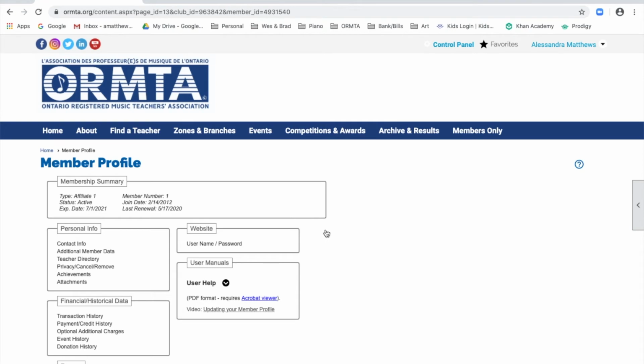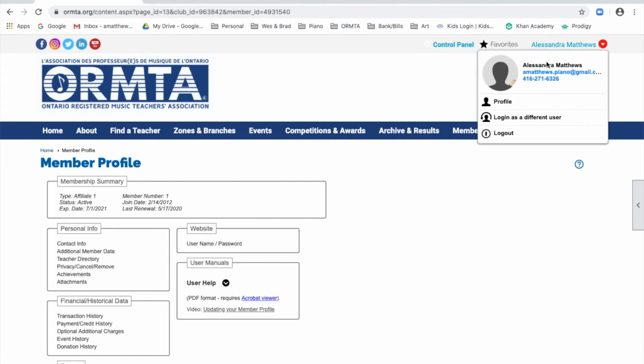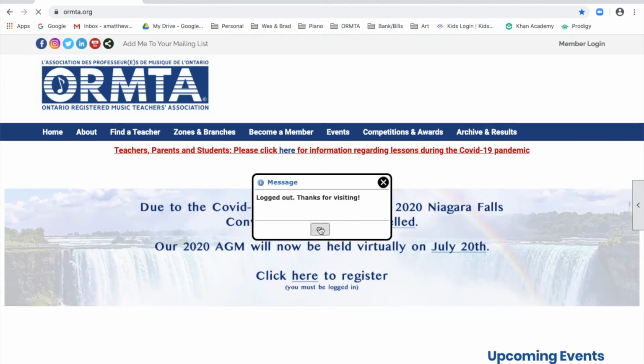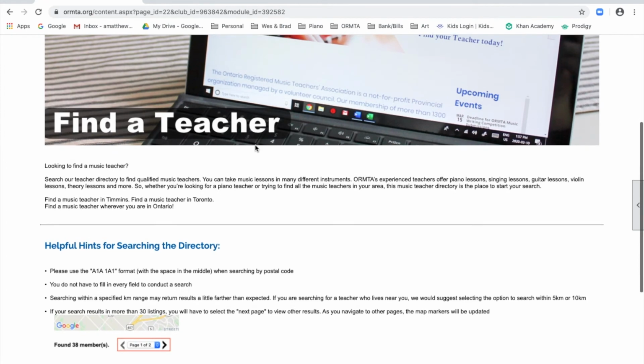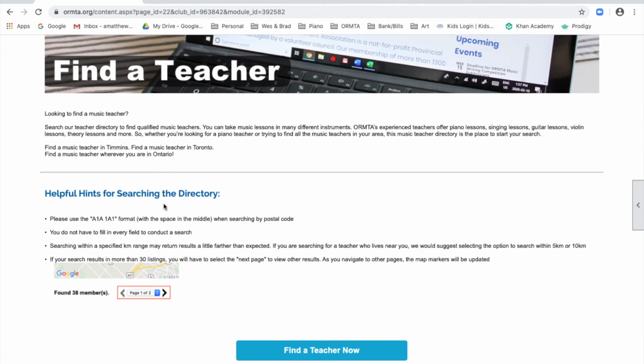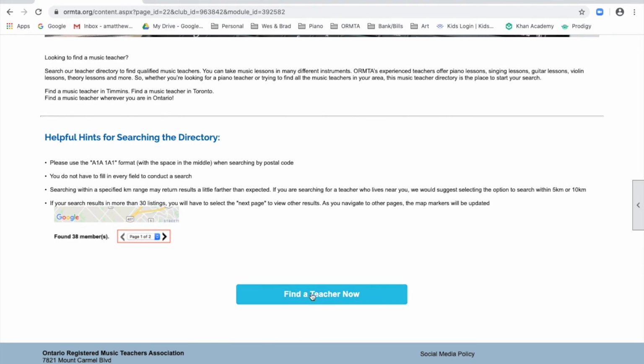Let's go through how to use the teacher directory search. It's important to know that if you search for your own listing while you are logged in, you will see fields that the public won't be able to. So I'm going to log out now to see what my listing looks like to the public. Click on Find a Teacher in the main menu. There are some helpful hints here, which we'll go over as we do our search. To get to the directory, click on Find a Teacher Now.